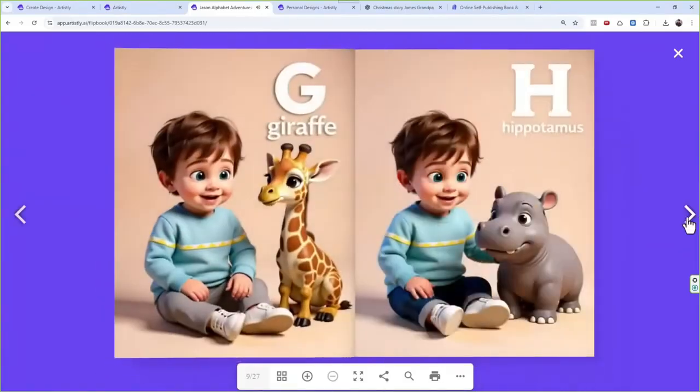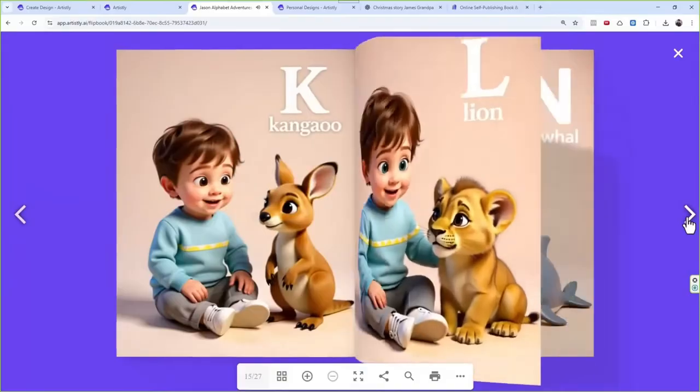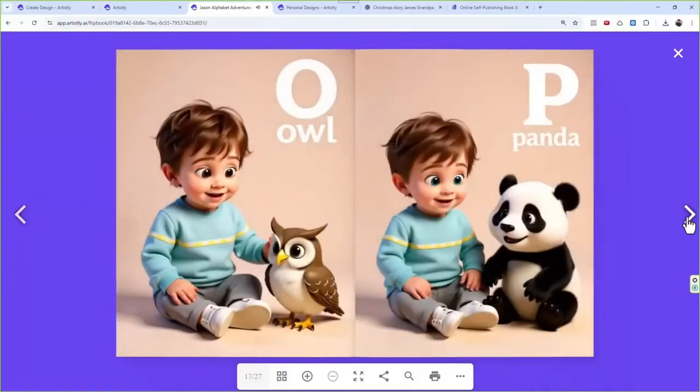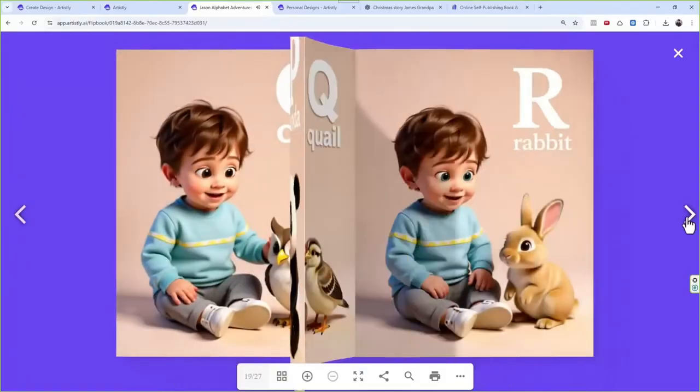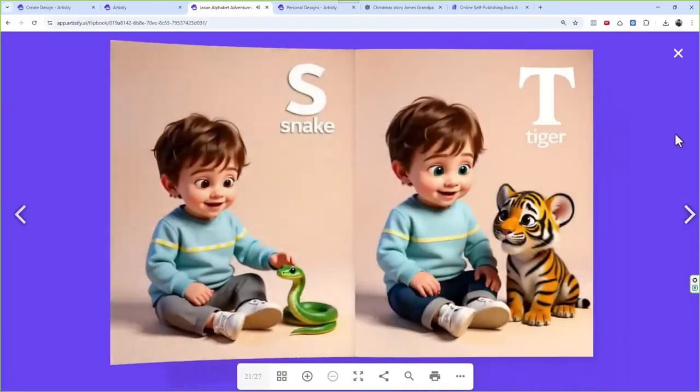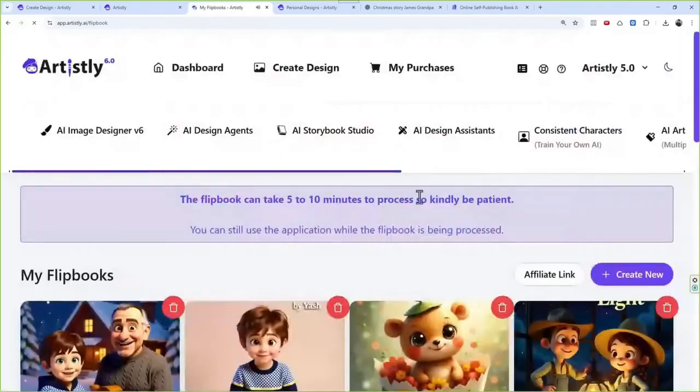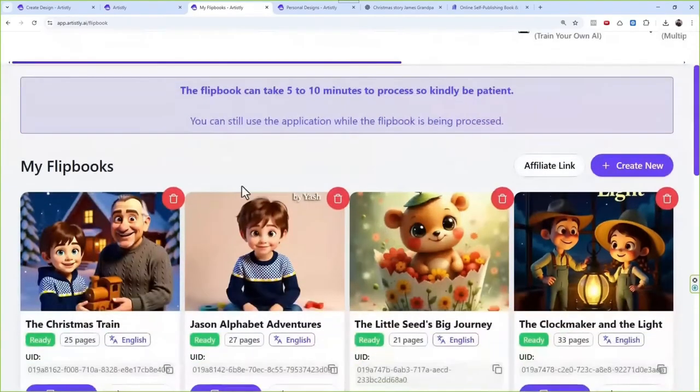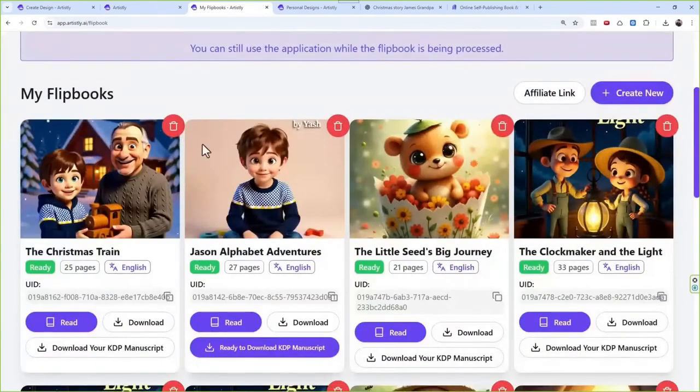Pretty good. Imagine now with these new updates coming for this one, it will be much better with the high resemblance with the photo that you have uploaded, and also in different objects and categories, not just animals, but like alphabet, not like animals, but foods, fruits, everyday objects and all that, right? So Christmas train is also ready.